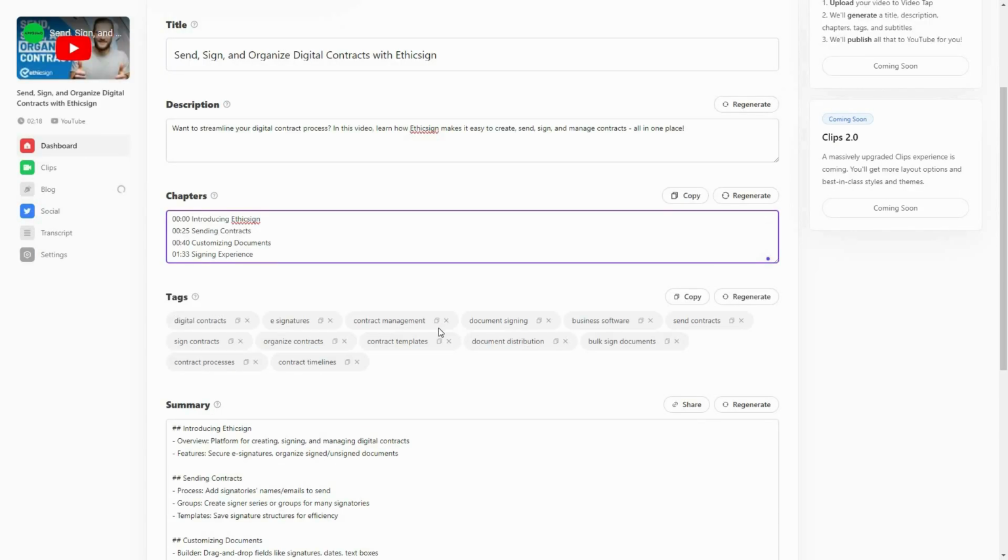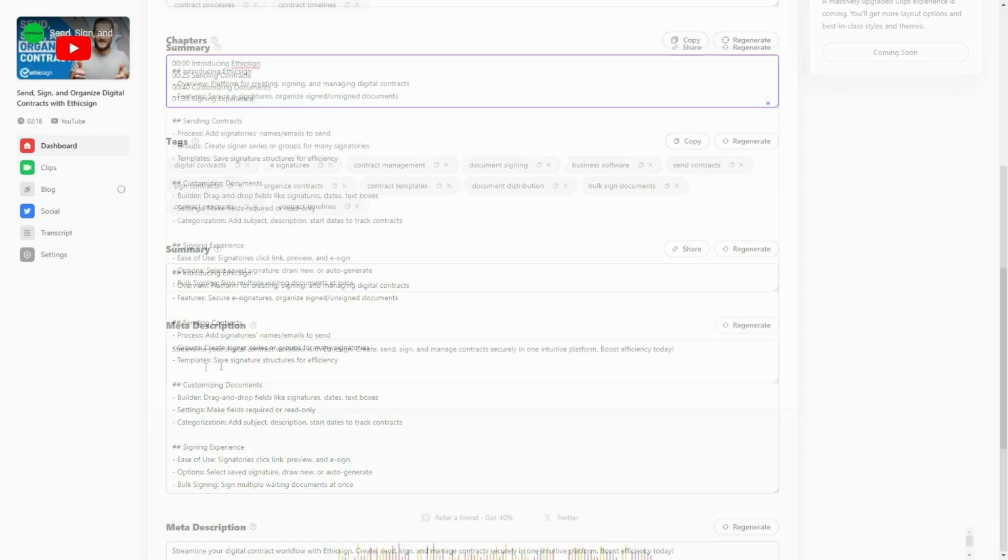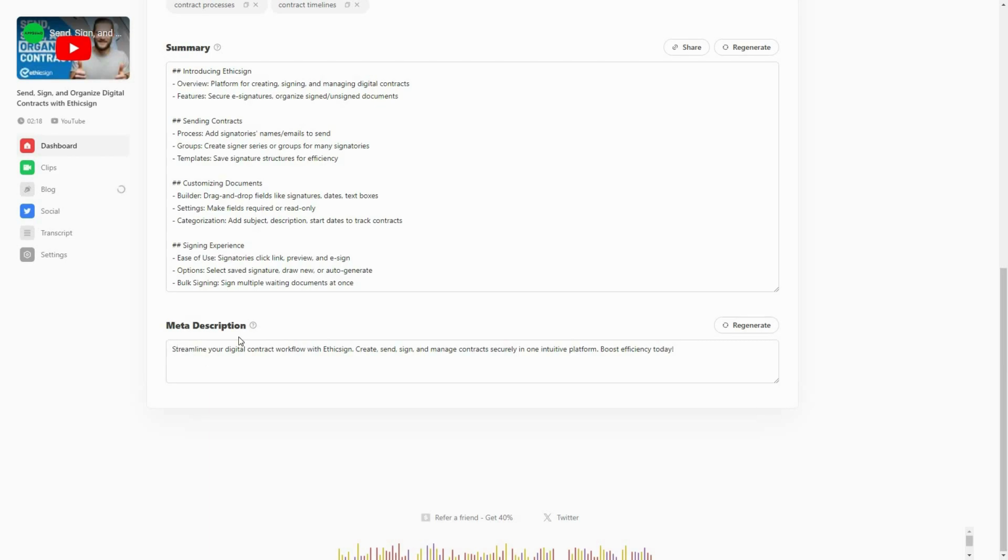And the AI has also given us some tags that we can use on our video in order to get more exposure on YouTube. And then we also have summary, the summary of our videos. So this is also good. And once again, we can regenerate it if we want. And at the end of the page, we have the meta description.